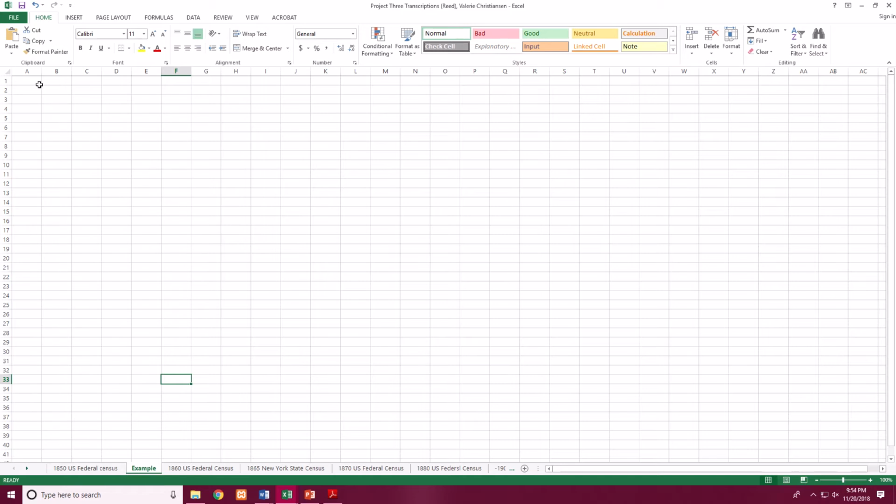Okay, so the first thing I know is I'm going to want this box right here. This section is going to be where I put my citation and document information. The second row is where I put my title, and the third row is where I put the page number, state, county, city, enumeration, that kind of stuff.